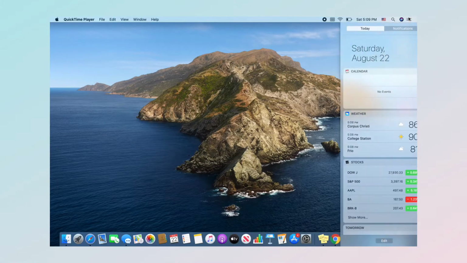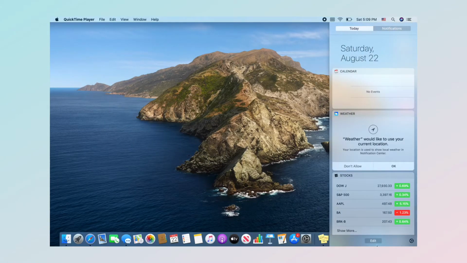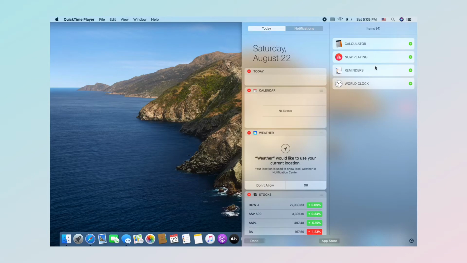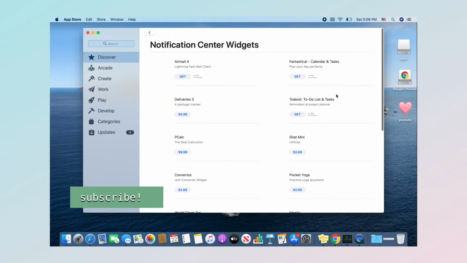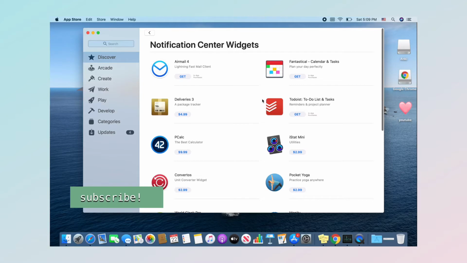My first customization tip is widgets. So you can just press edit and you get more options for widgets you can add, or you can remove any you currently have. If you click on App Store, you can even see some more options. Some are paid and some are free.